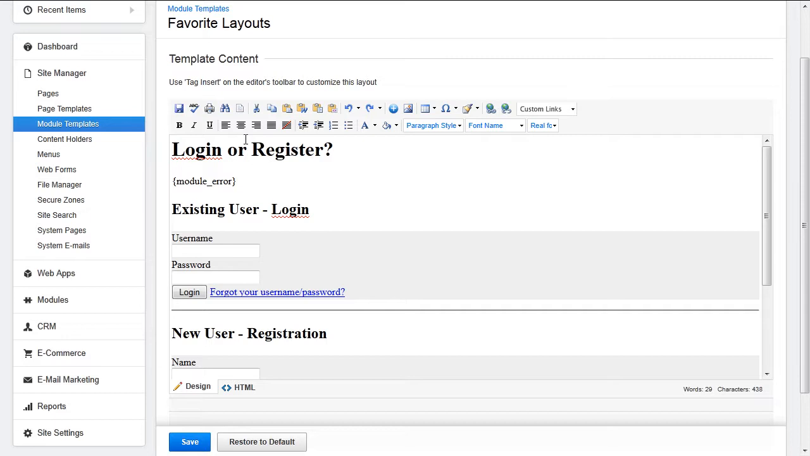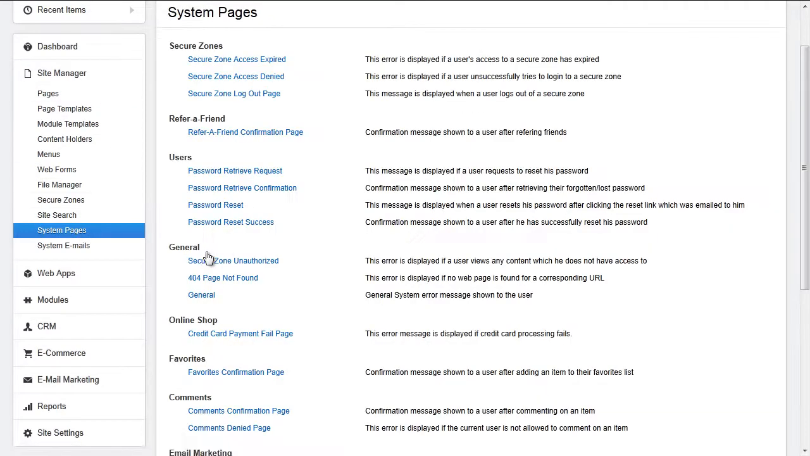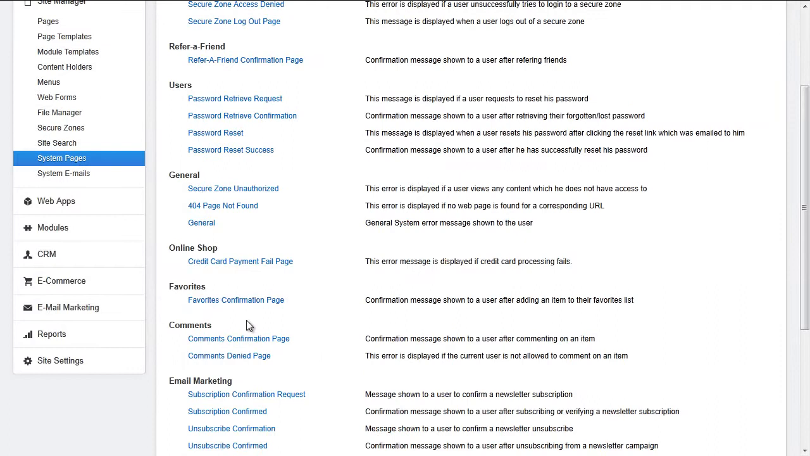To edit the system page, go to Site Manager, System Pages. Here, find the favorites and click on Favorites Confirmation Page. This is shown after a user has successfully added a favorite to their list. Again, they must be logged in. If they are not logged in, they will be directed to the Layout Template page for favorites.